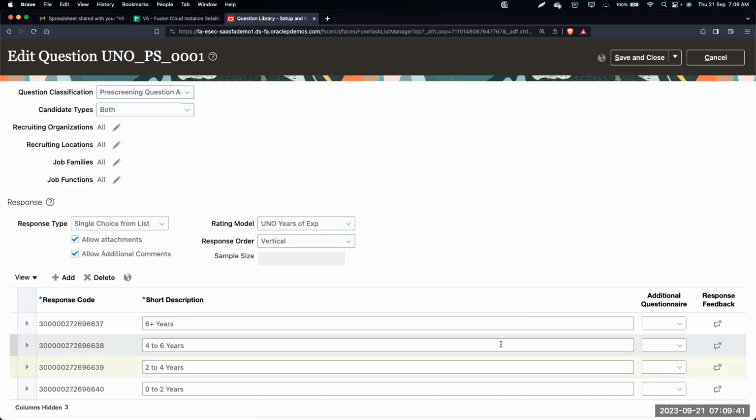Here, team, in real-time situations, customers may have hundreds of pre-screening questions and disqualification questions. Let's say for 100 questions, on average, there are four choices. So it's 400, like 500 lines of data we have to create. This is going to be a huge task. So what we normally do in such scenarios is load the data using HDL.